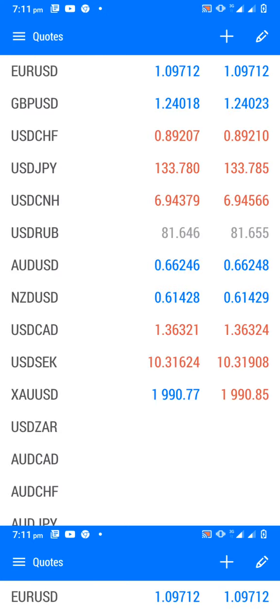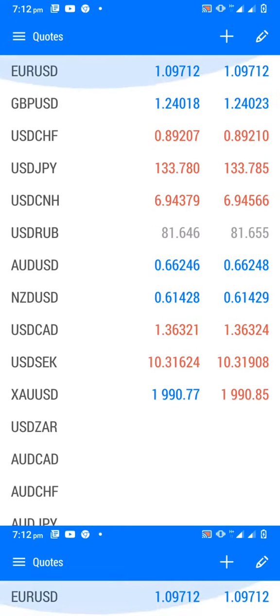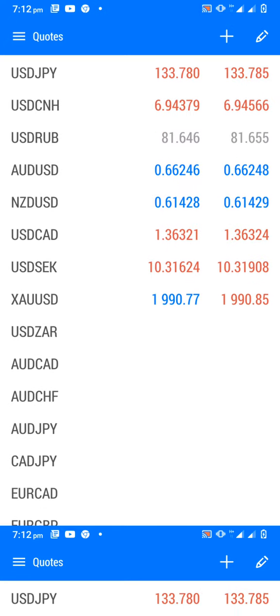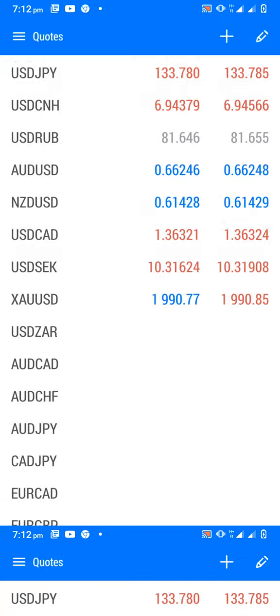When you are done, you can always go back. You can see all those currency pairs that I clicked on have been added to the quotes section there. Then if you want to go to the chart window, where you see the currency that you are going to choose, for example, you want to trade or analyze, let's go to gold. Let me click on gold. This window will pop up. Now you go to chart.